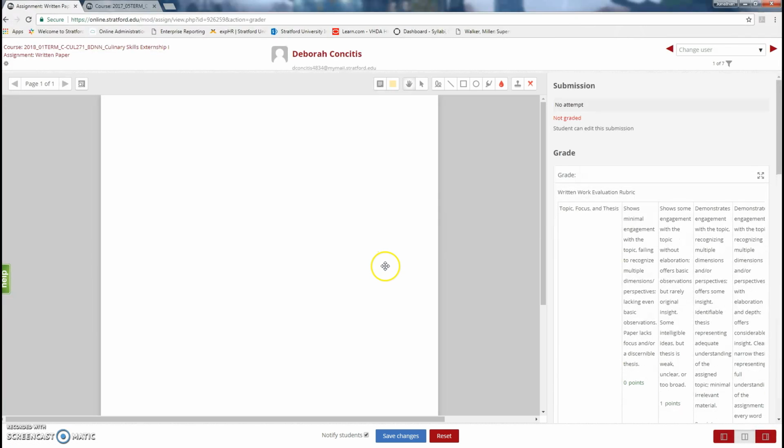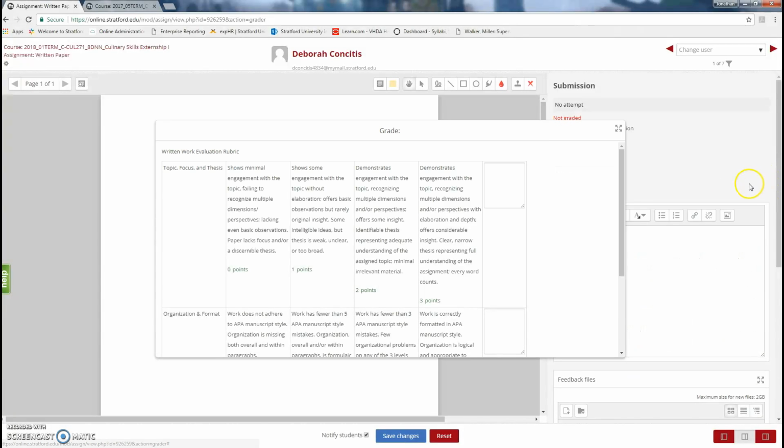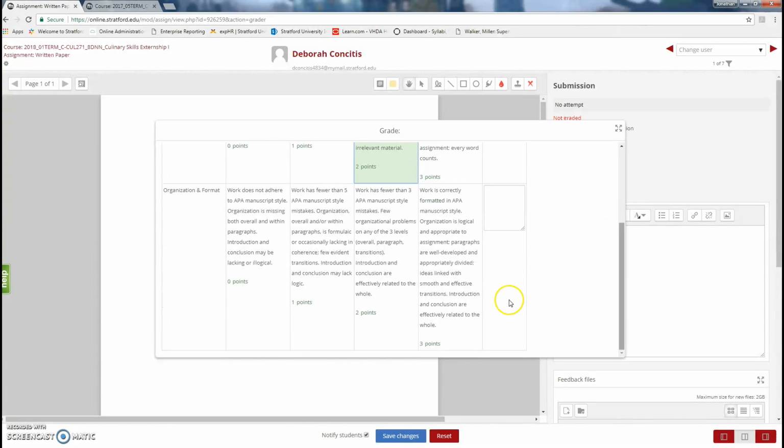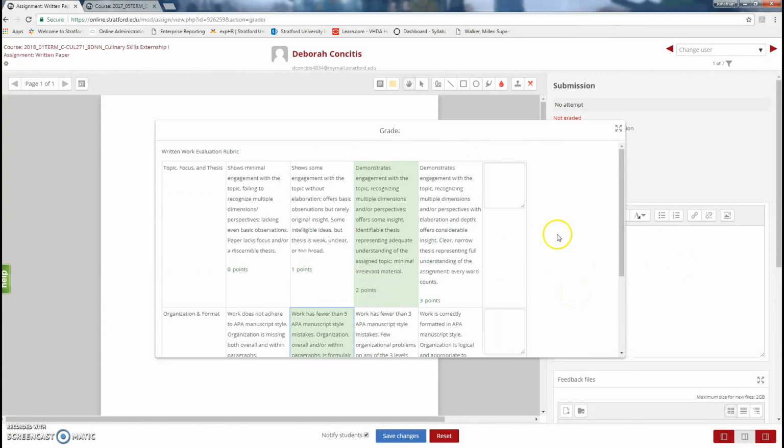So imagine the student has submitted their paper. You will see their paper here, and the rubric is off here to the side. What you can also do is enlarge it, because after I'm reading the paper, I'm going to select for topic and focus. They receive 2 points. For organization and format, 1 point. Of course, I have nothing to grade right now, but you can also type in a note as to why they received that grade.